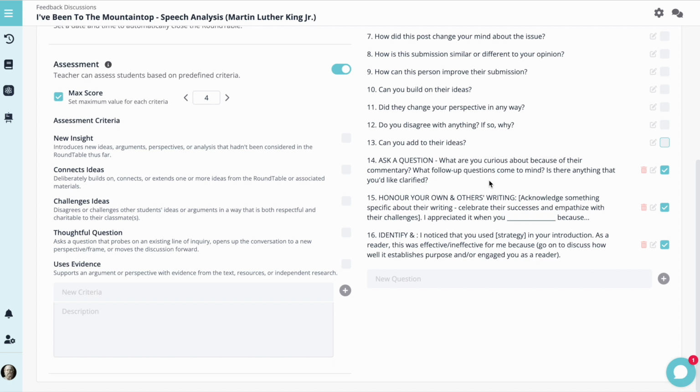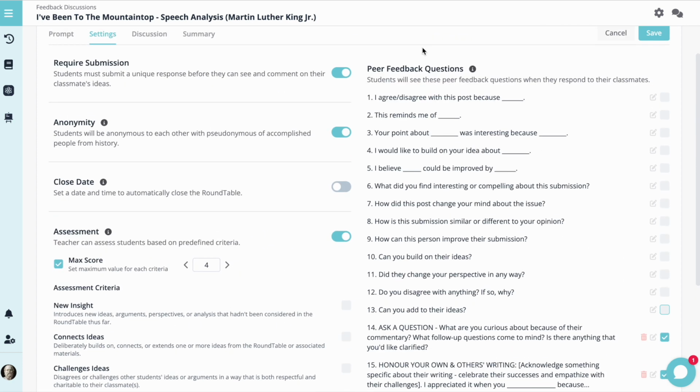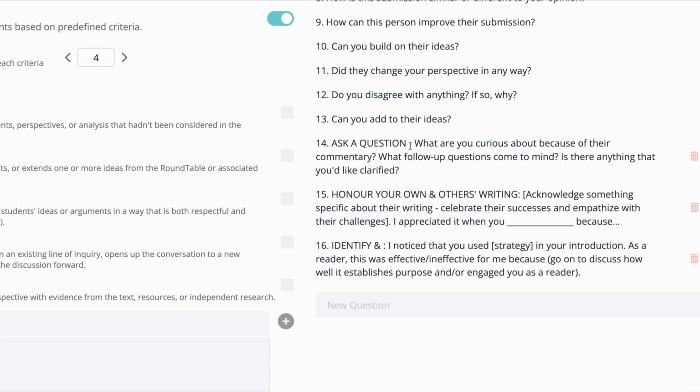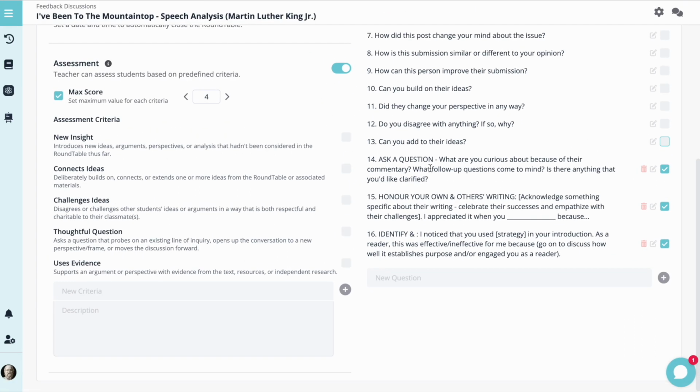Here is where you would put some of these expectations into the peer feedback questions that will appear below each individual student's post. So for example, you could remind students again, ask a question: what are you curious about because of their commentary, what follow-up questions come to mind, and is there anything that you'd like clarified? Honor your own and others' writing, so acknowledge something specific about their writing, celebrate their successes and empathize with their challenges. And then lastly, identify where they used a particular strategy in their writing. So was this effective or ineffective? And then have students go in and give feedback in that way.